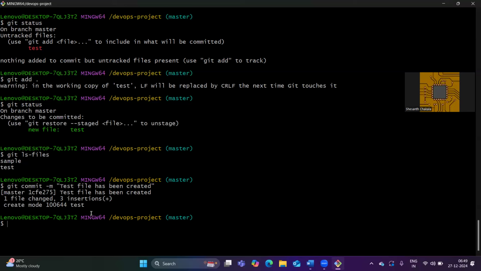So why did I create a new test file, guys? I'm going to introduce one beautiful command, that is git diff. If you click on this git diff, nothing is showing over here. I have two files in my git environment, and one of them is test. If we type git diff, nothing is showing. Now I want to make some changes in that test file.